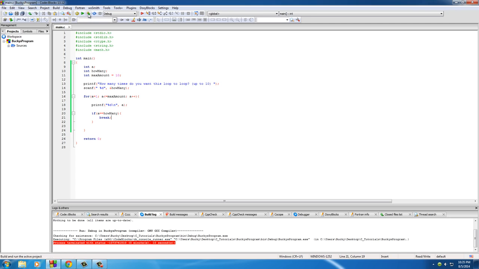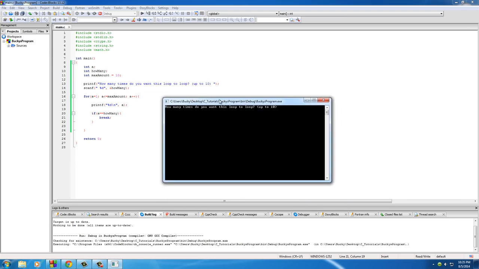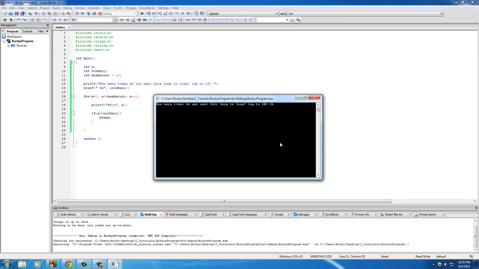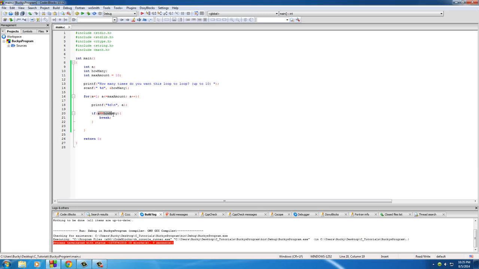Now another thing I want to mention is this. What if the user enters a number above 10, like 26? Well, again, this only loops 10 times because it never hits this conditional right here. A is only equal to 1 through 10. So it's never equal to 26, so this loop never gets broken. So that's a way that we can have the user enter a number, and of course they understood the rules, up to 10, they didn't follow them, so they got all 10.